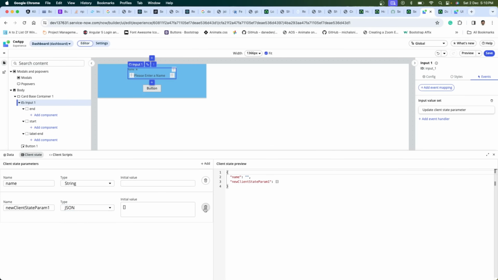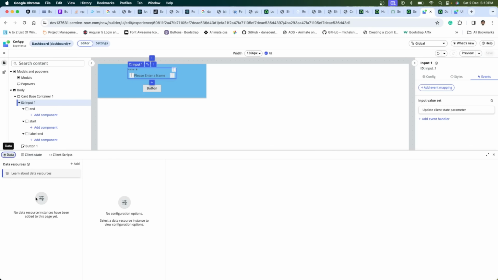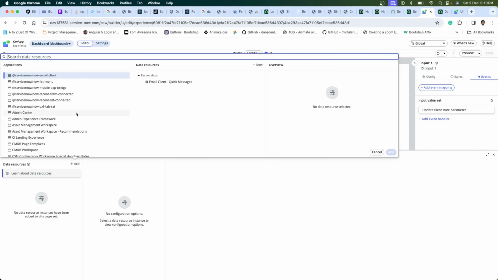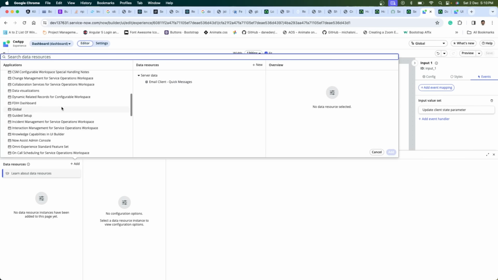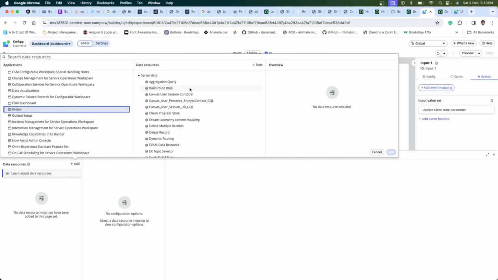I'll delete this variable right now. And if I go to the data, so how we can add data. Here we can access the data tables inside ServiceNow, like incident tables, etc. If I click on add, we have a bunch of applications where we can pull out the data. Some may need ACL settings, permissions for that. And let us use global, which can be accessible by everyone.